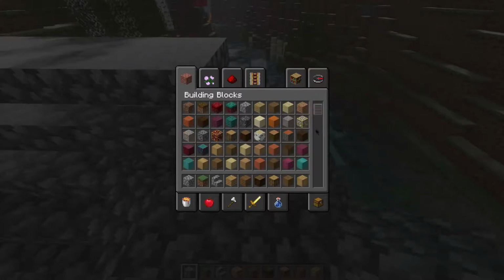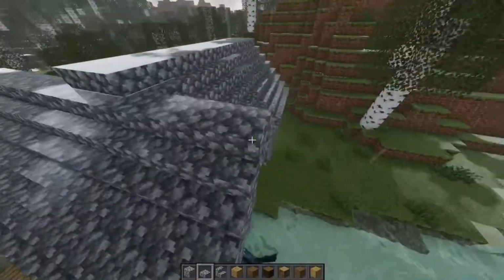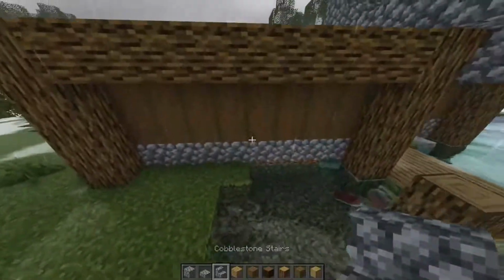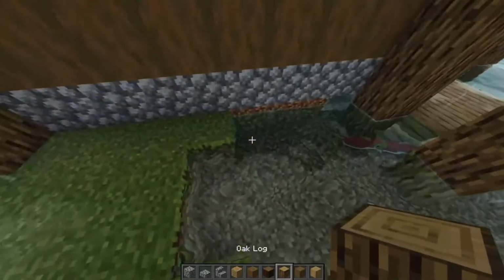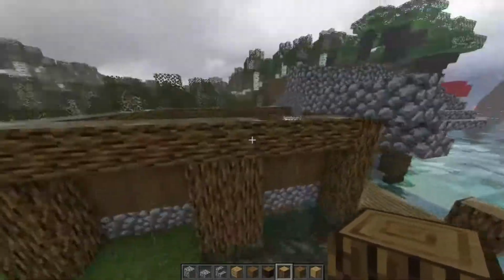What you do is you find the slab variant of your roof, and you just place slabs down, and it blends everything together. Just like that. It makes it look a lot cleaner. So now, as you may have noticed, we don't quite have an odd number here.